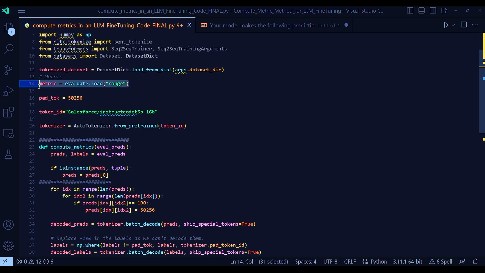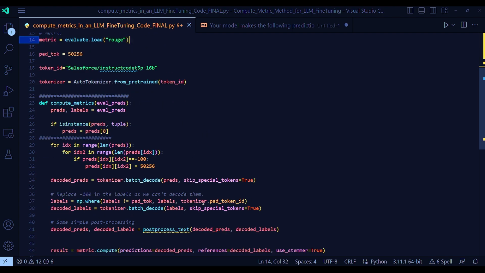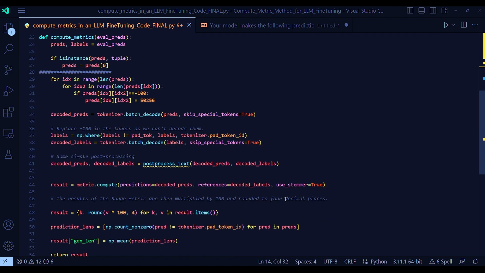Metric equals evaluate.load, and then you pass the metric that you want to use. Here I'm using the rouge metric. And rouge is a very common metric for evaluating the quality of summaries by comparing them to reference summaries. It returns a dictionary with the results for rouge 1, rouge 2, and rouge L. Each of these is a different variant of rouge. For example, rouge 1 compares unigrams, rouge 2 compares bigrams, and rouge L compares the longest matching sequence of words.